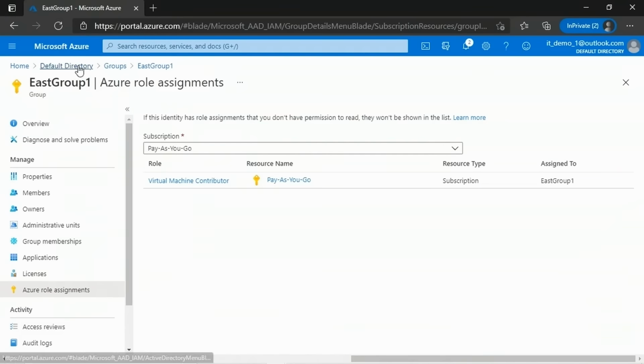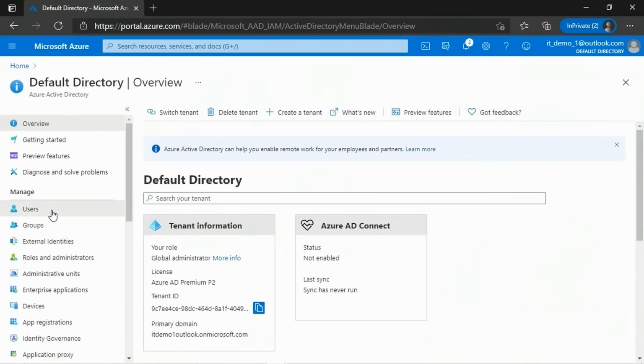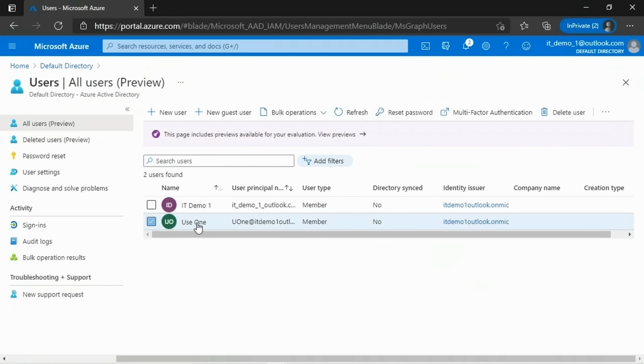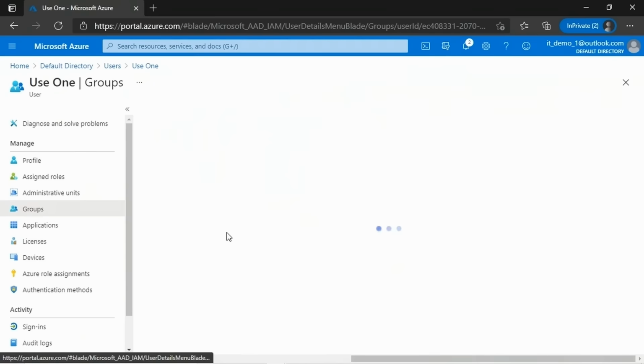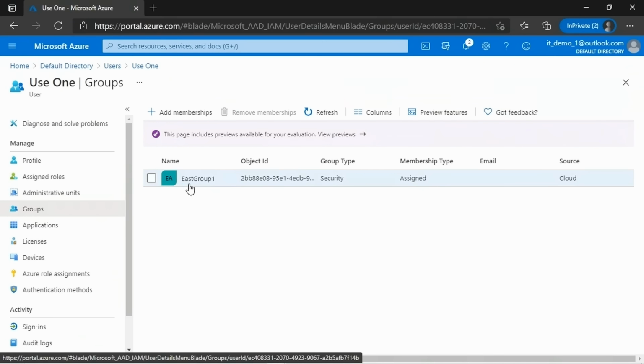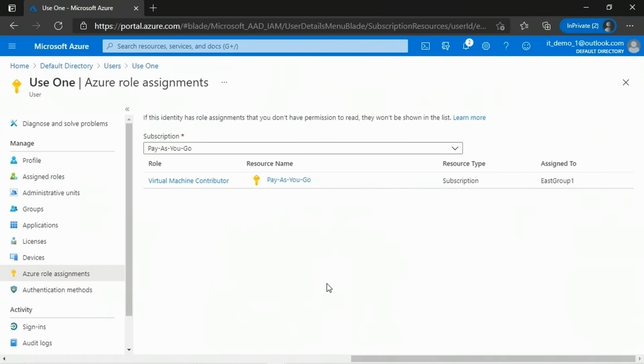If we were to go, let's say, back to the default directory breadcrumb trail icon up at the top, and if I were to go look at users, for example, user 1, and if I go into groups, user 1 is a member of East Group 1. So by extension, we would think then that user 1 should have that Azure role assignment for virtual machine contributor. And indeed, they do. So what we're seeing here is that the role was assigned to our pay-as-you-go subscription, and the group membership of East Group 1 for this user is how the user gets those permissions.